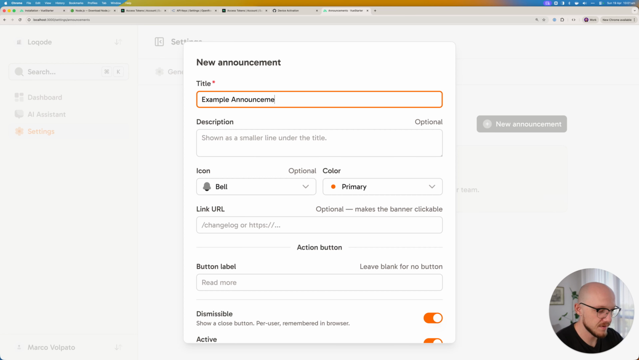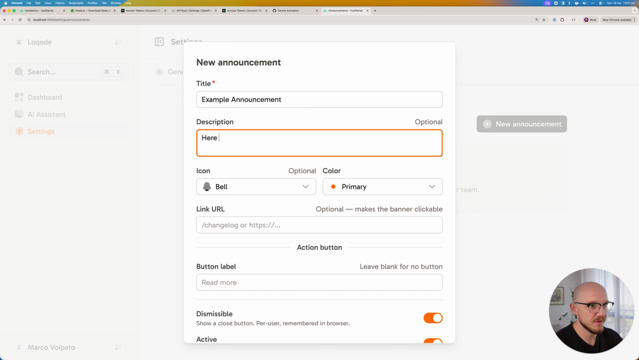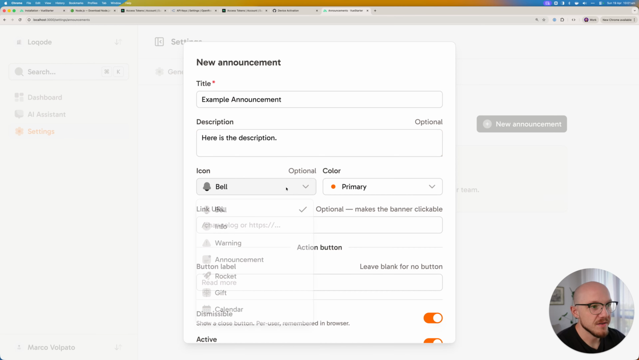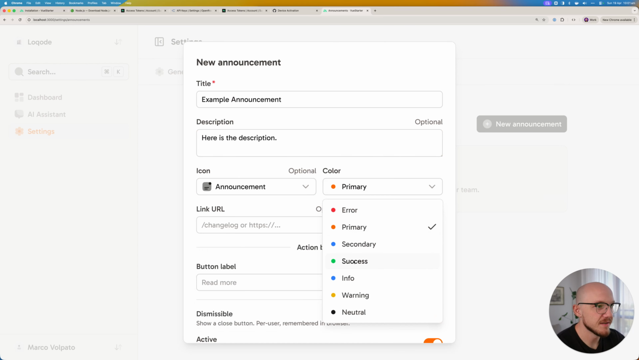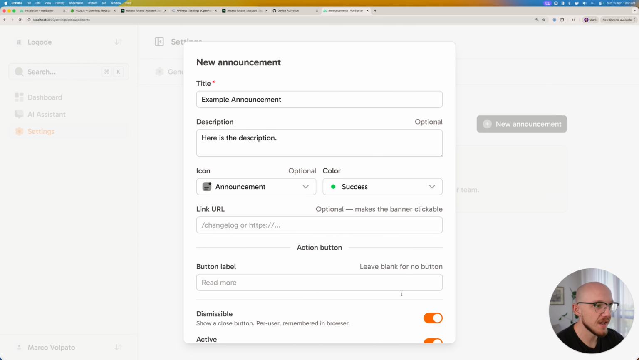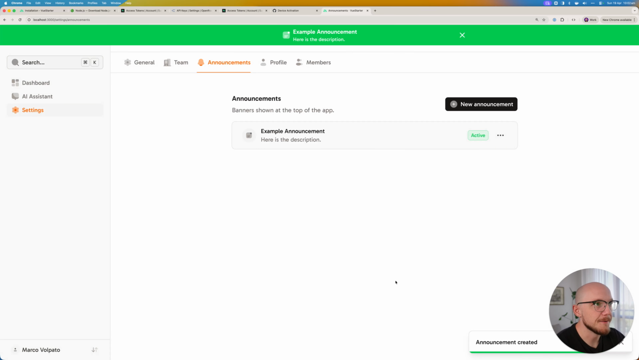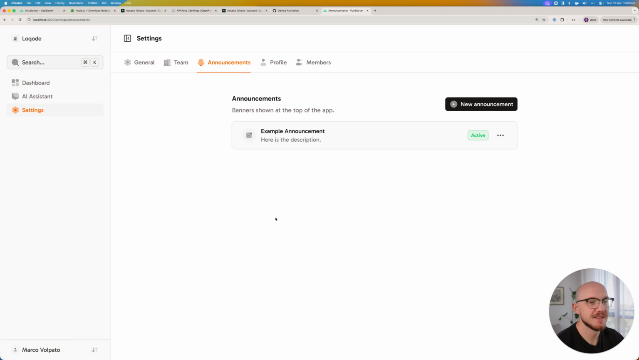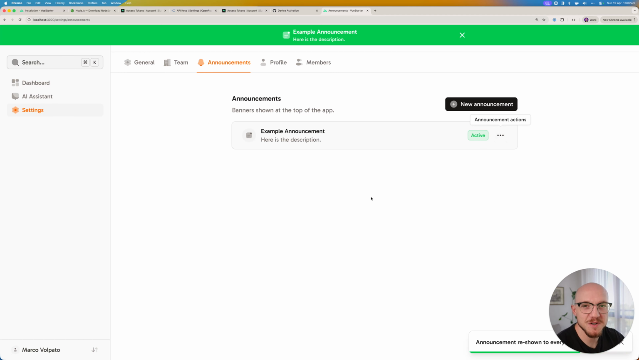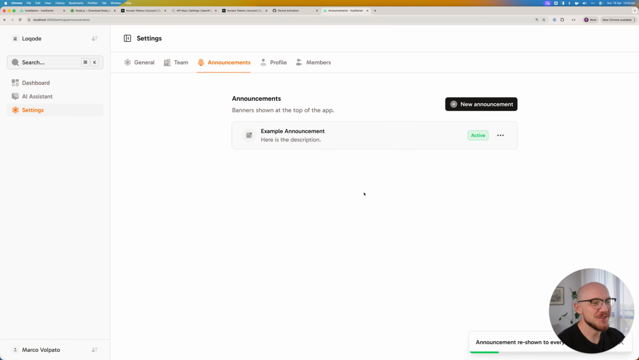So I'm going to say this is an example announcement. You can put here the description, and you can select an icon, you can select a color, and then what I'm going to do is create it. And then you can see I have created the announcement. Now I can dismiss it and everyone else can dismiss it. And if I want people to see it again, I can undismiss it for everyone. And so you can control this very, very nicely.